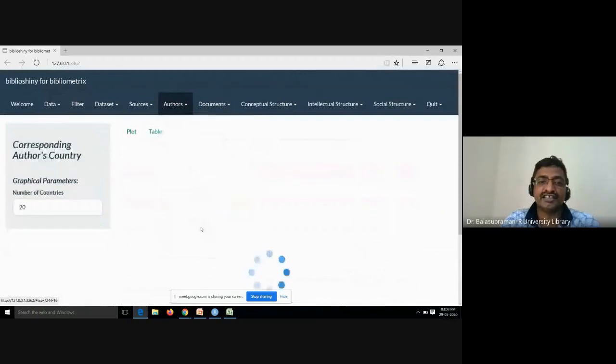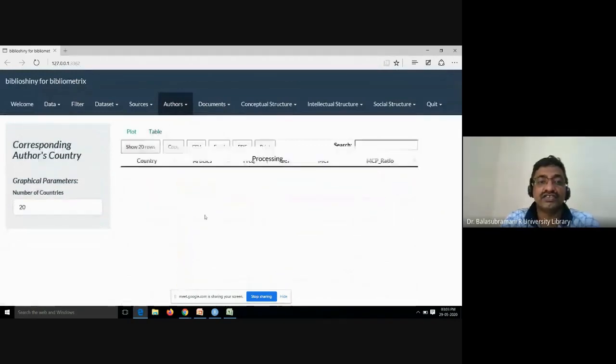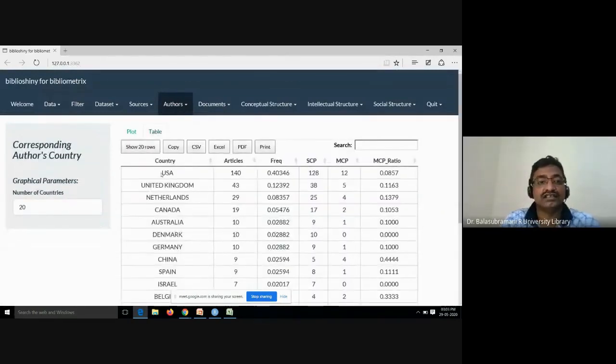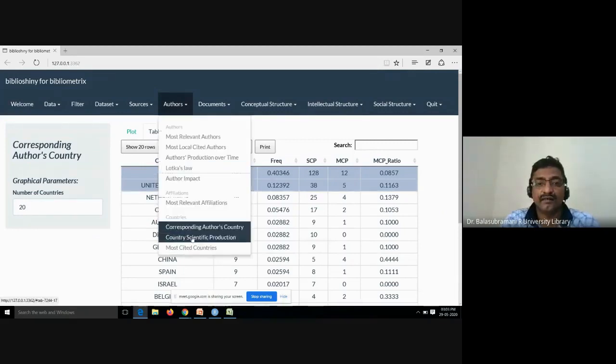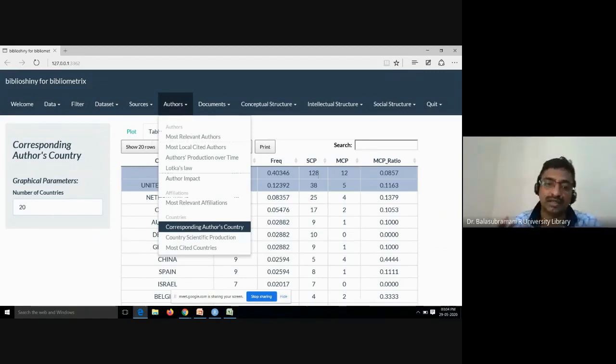Then corresponding author countries, which country the authors belong to: USA, United Kingdom, Netherlands. This is for frequency again. If you want to know more about that, what SCP and MCP are, these are not citations per article, but you can see that in the article you have downloaded. If you read the article, you can easily understand, but in this presentation, I will give you just an overview of the software.